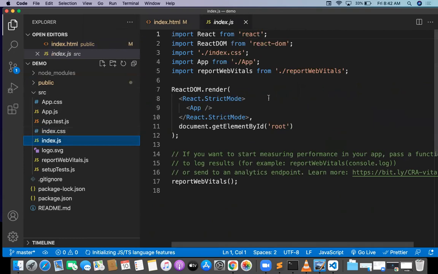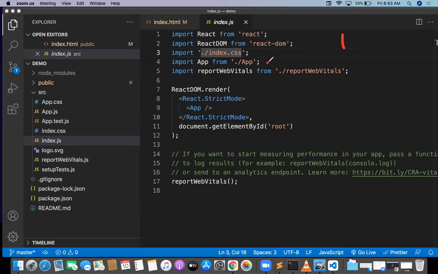In index.js, you will have import React from React, import ReactDOM from ReactDOM. Two things. And one more is import the CSS file, index.css. Why? Because if you want to do some style changes, some decorations, some cosmetic changes, all these things come from index.css. And these two are libraries. And here this is the App import.